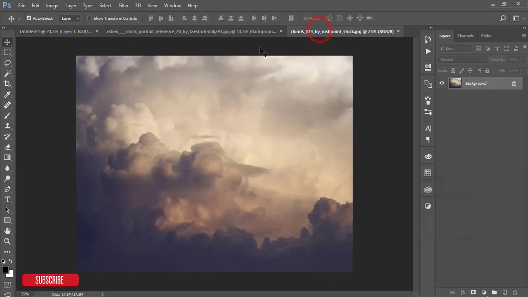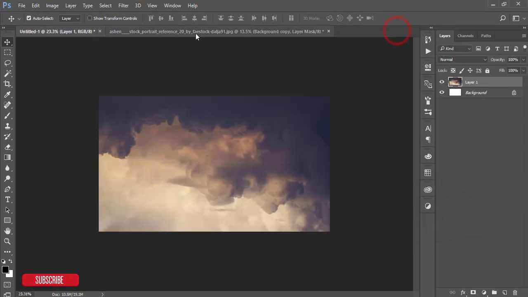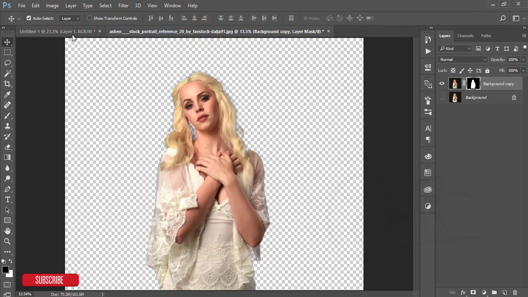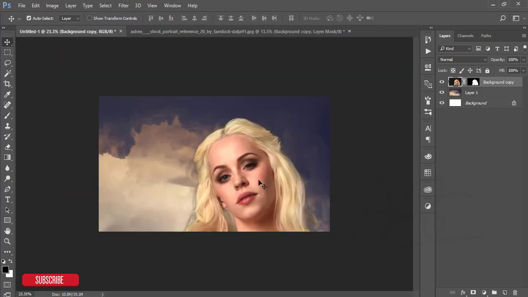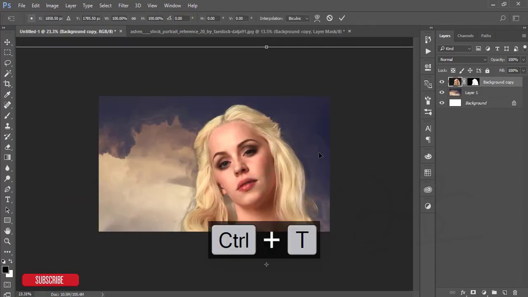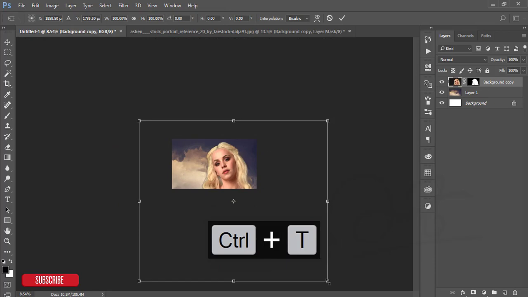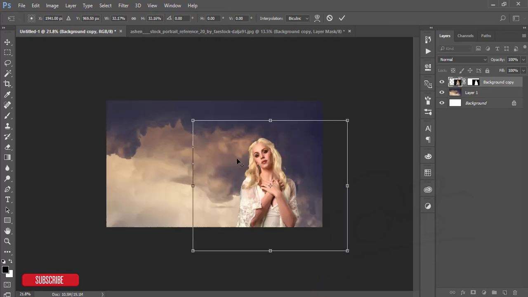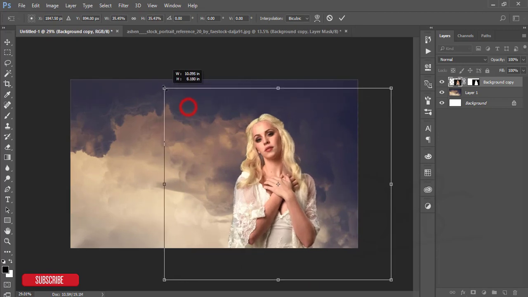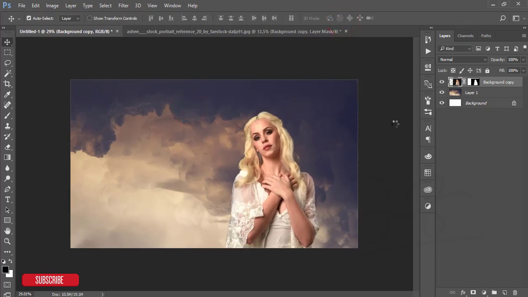After that, I'll cut this window, and I'm going to this portion, and I'll take this model into this. Okay, press Ctrl T and make it smaller and fit it to the artboard, like that. Okay, hit the OK button. After that, go to Layer and apply layer mask.